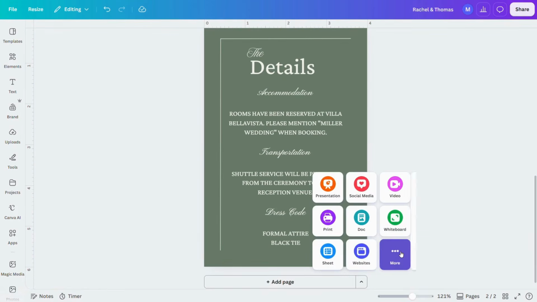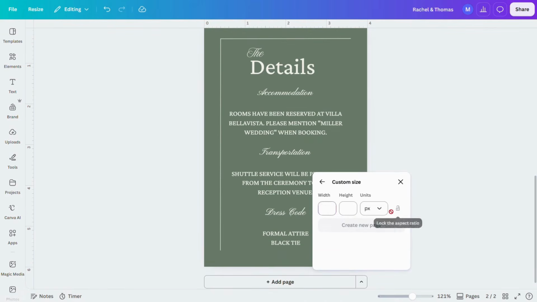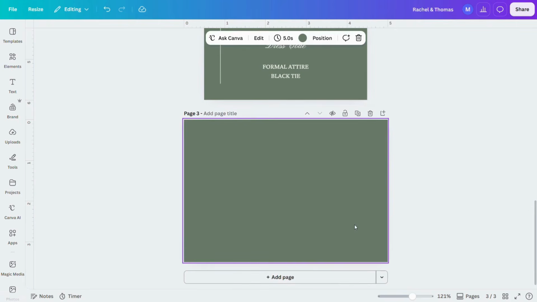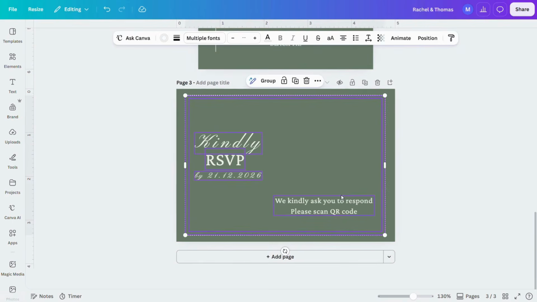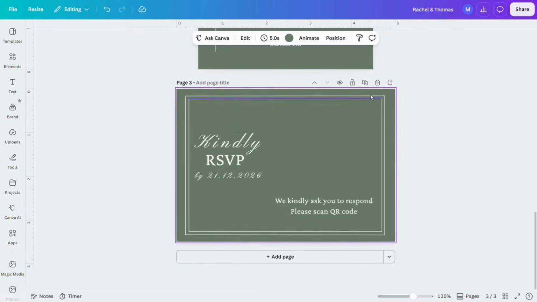The RSVP card. Add a new page, set it to 5 by 3.5 inches, standard RSVP card size. Same background. I'm adding a thin, double border frame on this one to give it a more formal, classic feel. Add Kindly in script, RSVP in bold serif below it, same mixed typography as the details card.